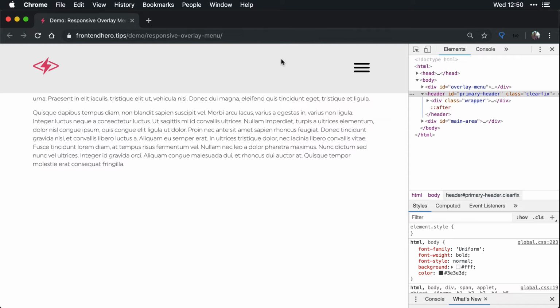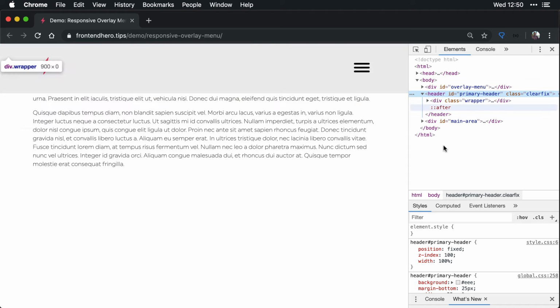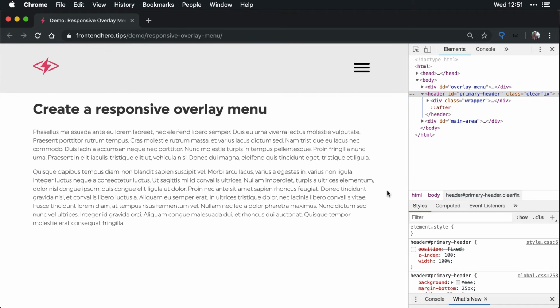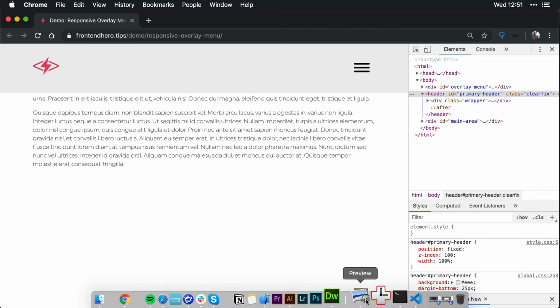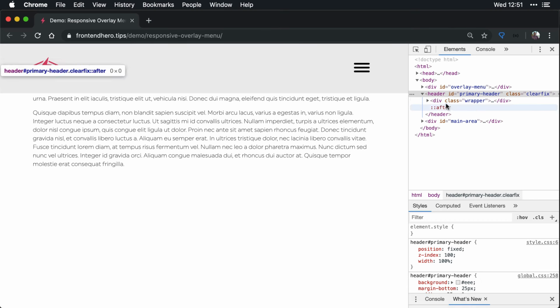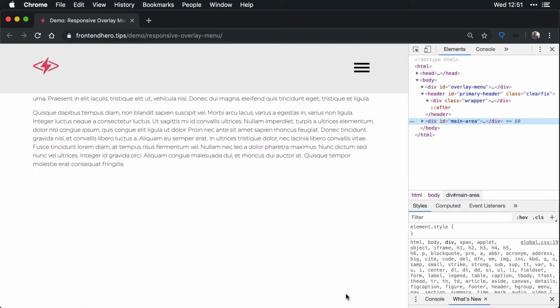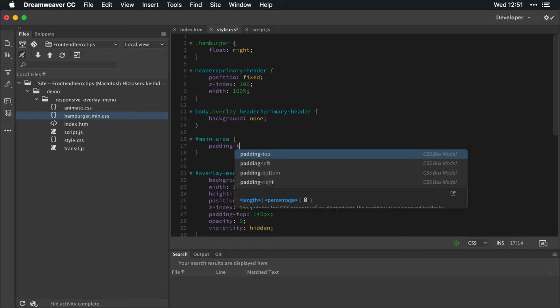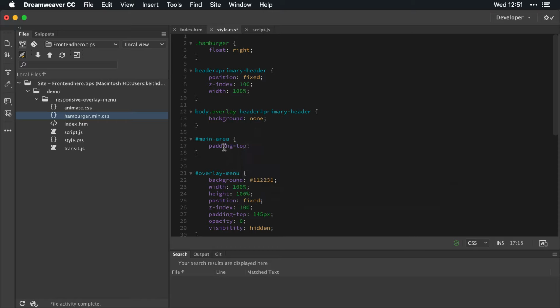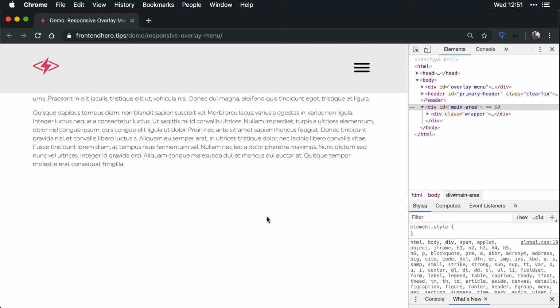Okay, we're getting there. Now the problem is the header is a fixed width. So if we untick this box here, it's working with the flow of the document. If we change it to position of fixed, it takes it out of the flow of the document. So what we need to do now is change the main area and bring this down a bit. So pop back into our style.css, target the main area, and give it a padding, maybe a margin. Yeah, give it a margin top of 135 pixels. I think that's about right.